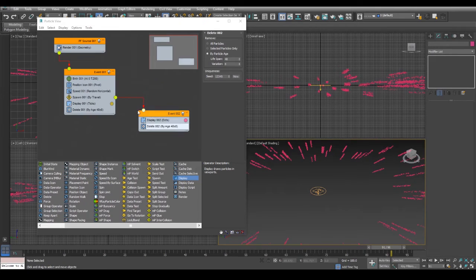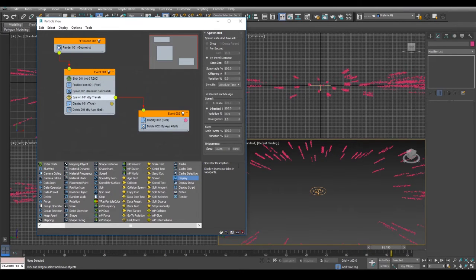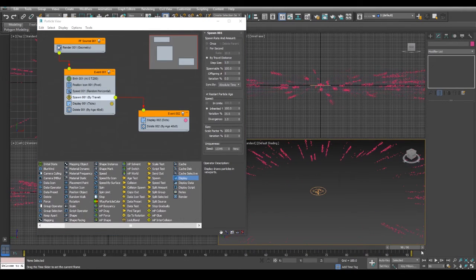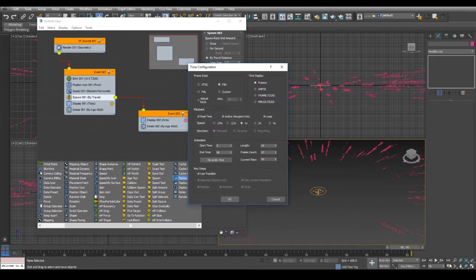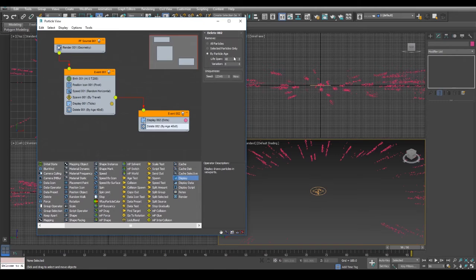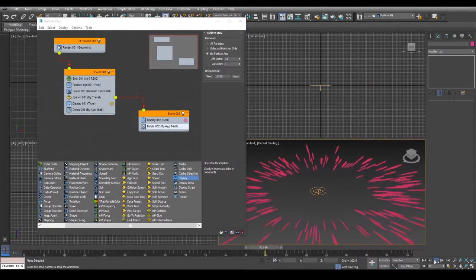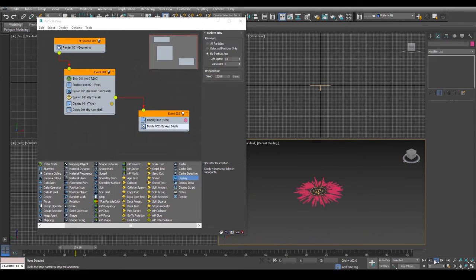Okay, I don't like that they're kind of stopping like that, so maybe we'll set the step size back up to 1. And we'll set the delete value to 24. So that'll be over 1 second. Alright, and now they all fade out.